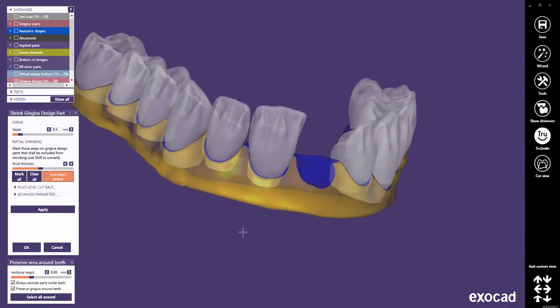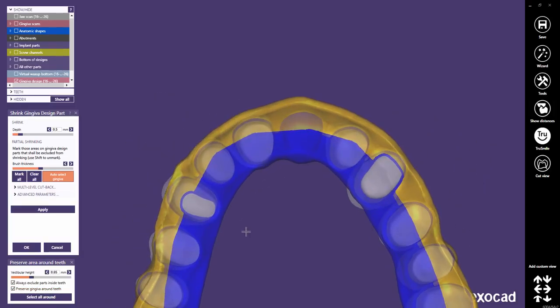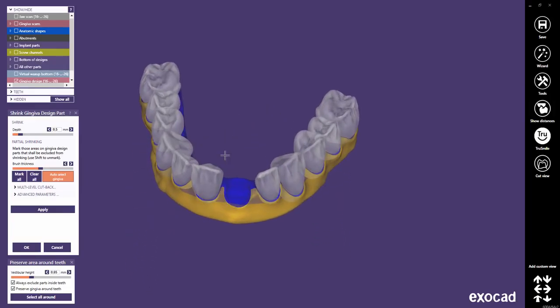There are two additional options in the Preserve Area Around Teeth dialog. Always exclude parts inside teeth means that areas inside the intersection between teeth and gingiva will never be reduced, even if they are not brushed. Preserve gingiva around teeth means that shrinking will try to avoid going inside the tooth surface, even if this area is not brushed. In this case, some teeth intersect with the basal area of the gingiva. That's the reason why this area is also brushed automatically. This can be corrected manually, or can be avoided with a correct tooth placement or adaptation.